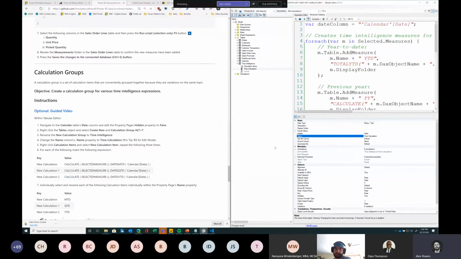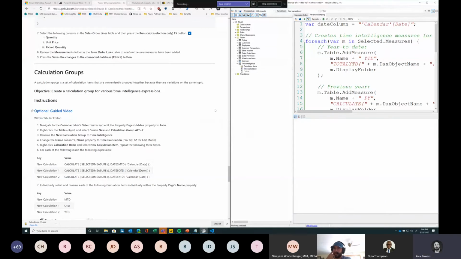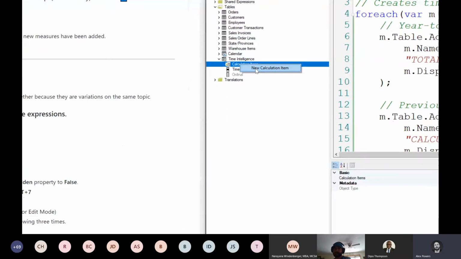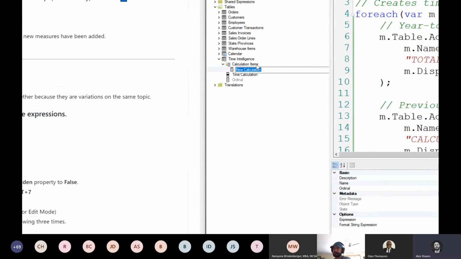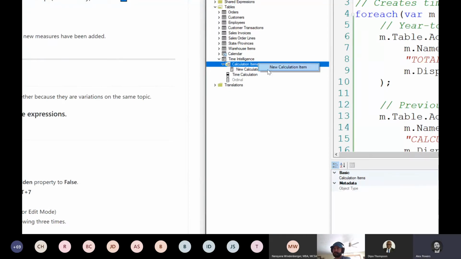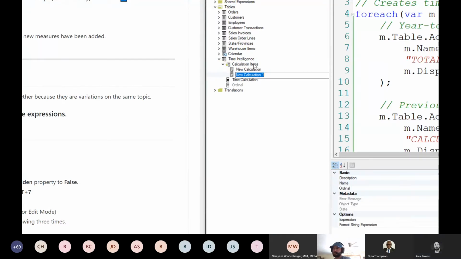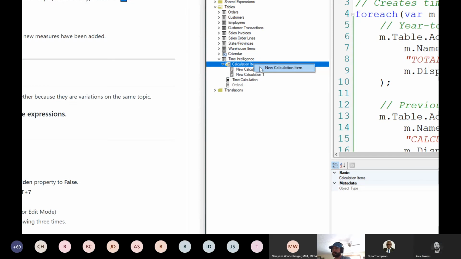I'm going to start adding some items. I'm going to add 3 items here now. You go to new calculation items, so just right click, alternate click if you're left-handed, new calculation item. I'm going to create another new calculation item. I'm going to create one more.